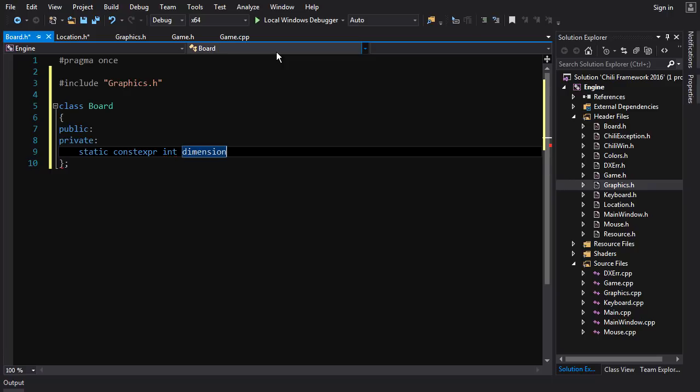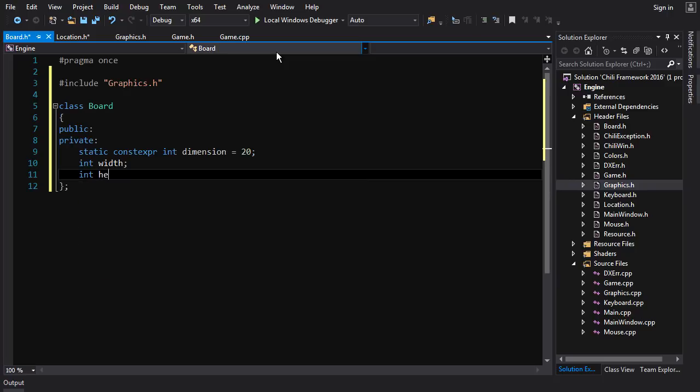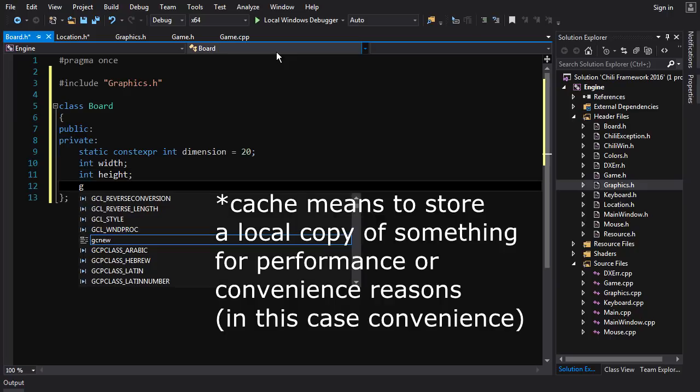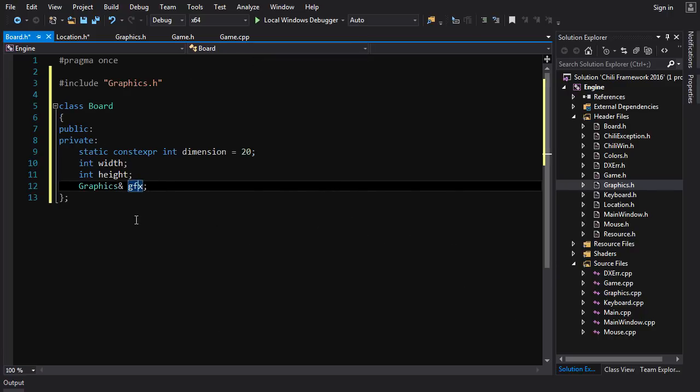So we're just going to call this constant expression int dimension, and we'll set that to, I don't know, 20. So cells will be 20 by 20 to start with. We're going to want to store the width and the height of the board for various validation reasons. And what else? Let's cache a reference to the graphics object so that we don't have to pass it in every time. So here is our data.